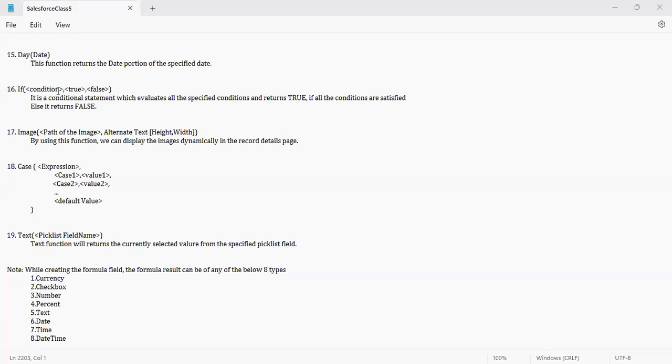If age greater than 18, true: in the true section, issue him a voter ID card. False: sorry, you are not eligible. So something like that. We can write the condition, right?